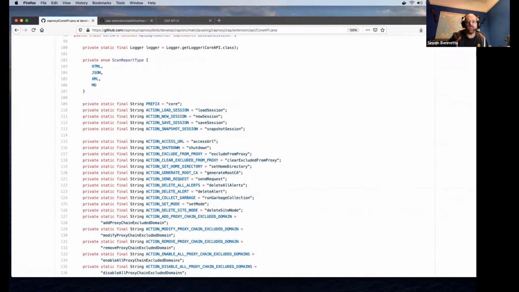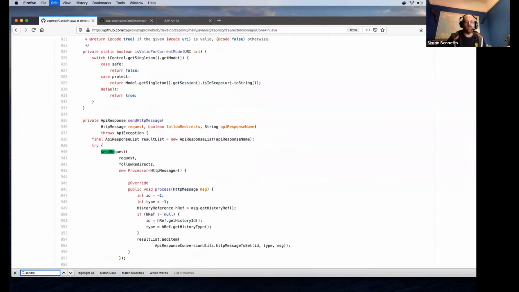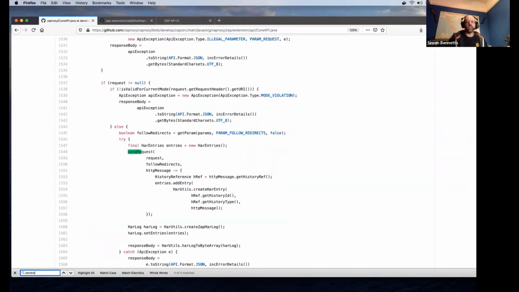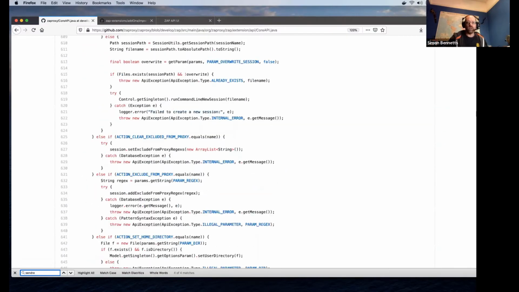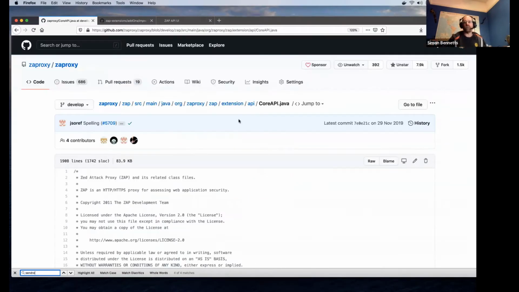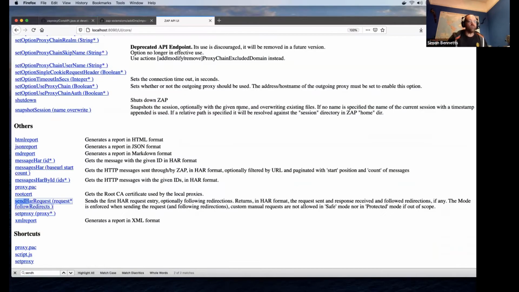So we should see, yep, we've got all the code for sending requests. Anything which is in the core API section is in this file, core API. So those are the options via the API.